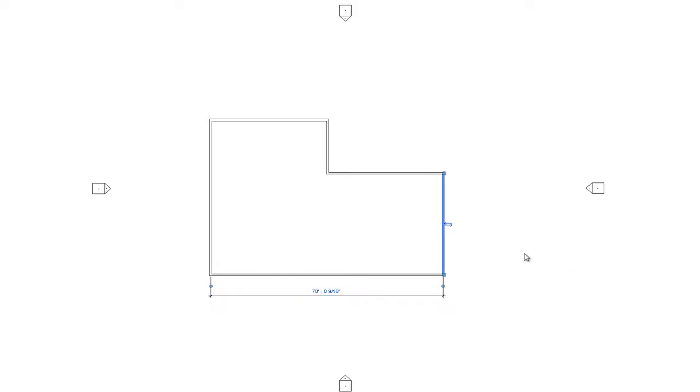So you can leave that permanent dimension, or if we click off of it, we can see that the dimension now is permanent. We can actually select that dimension and press the delete key on the keyboard to make that dimension go away.